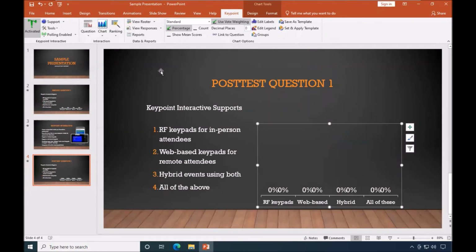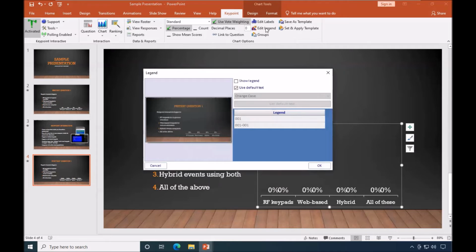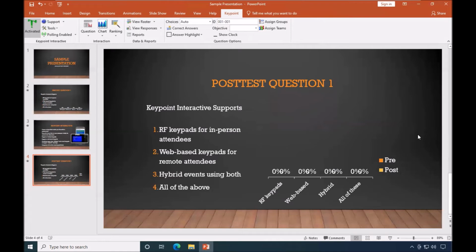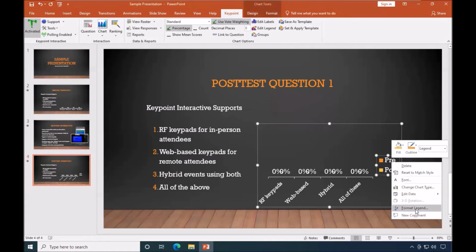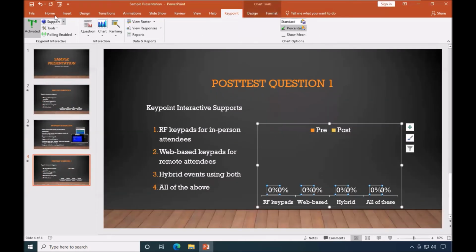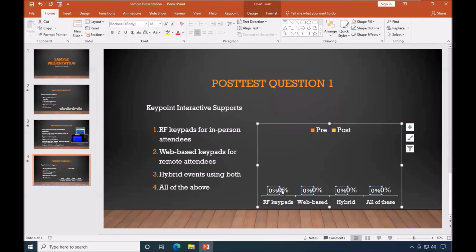Adding a legend is very similar to how we edited the chart labels before. Just select the chart and click on the Edit Legend button on the Keypoint tab. Turning on the Show Legend option and turning off the Use Default Text option will allow us to replace this text with something like pre and post so that it makes more sense. From here, it's all about PowerPoint formatting, like moving the legends to the top and maybe shrinking the font sizes here so that it's a little more readable.